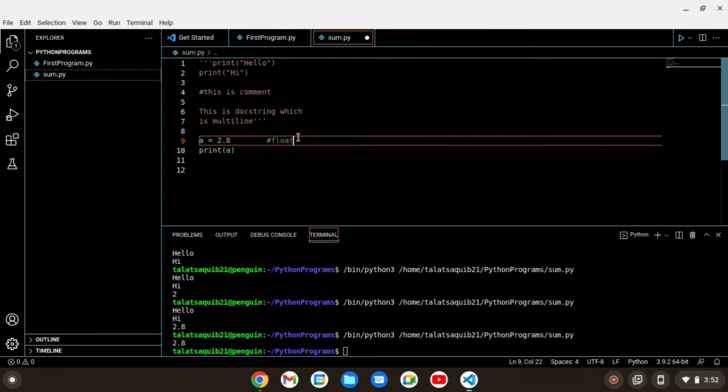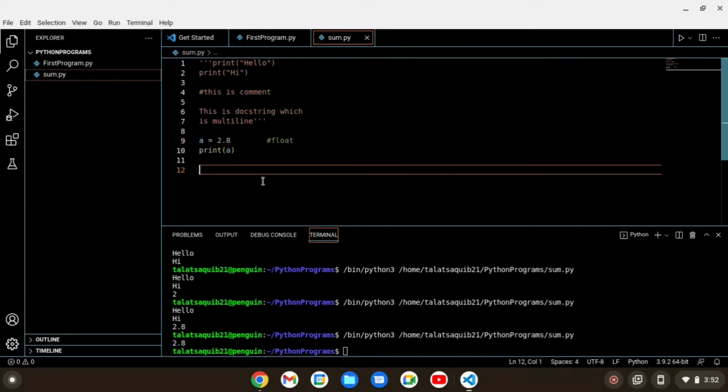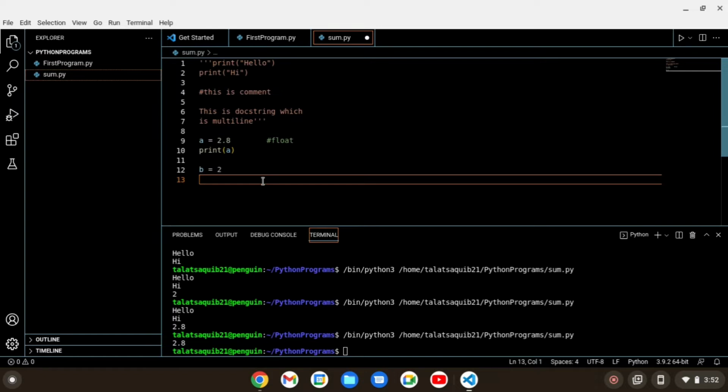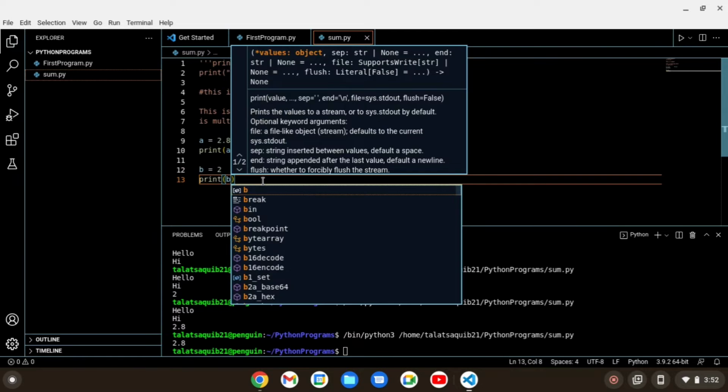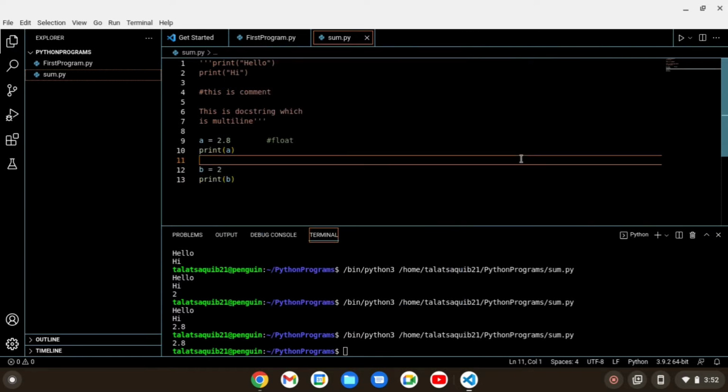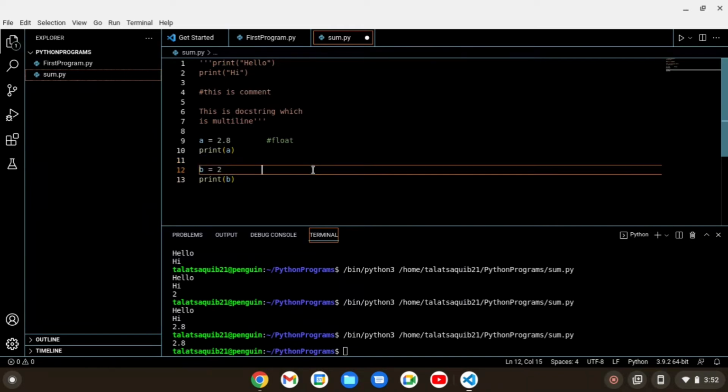So write it here, float. This is a comment. Okay, let's take another variable. b is equal to, let's suppose 2, which is an integer value, and print this value. So print b. Just write it here, integer, because this is an integer value, b is equal to 2. So I'm writing it here in a comment, with a hash sign, integer value.